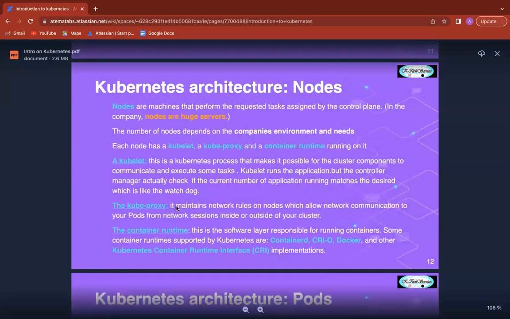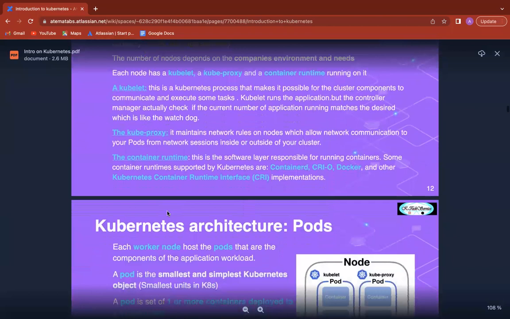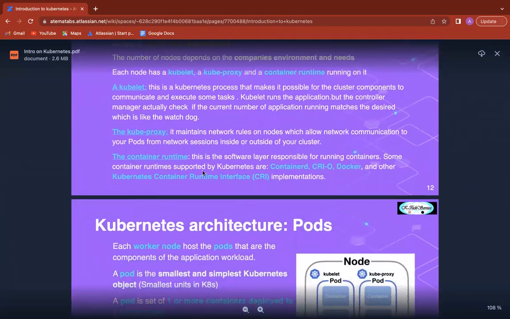We have the kubeproxy, which maintains the network rules on the node, which allows network communication to your pods from network sessions inside and outside of your cluster. So as far as network is concerned, the kubeproxy is responsible for that. And we also have the container runtime. In this case, we're talking about software responsible for running containers, such as containerd, CRI-O, Docker, and others. I know most people are familiar with containerd and Docker.